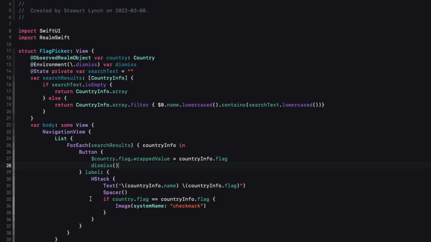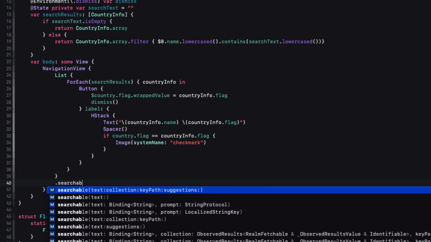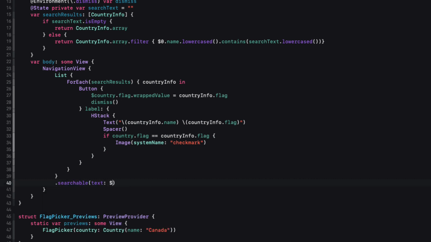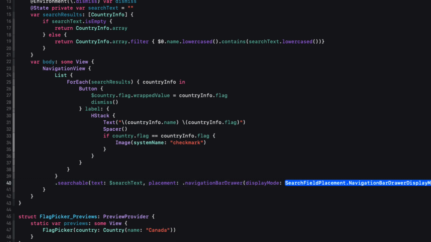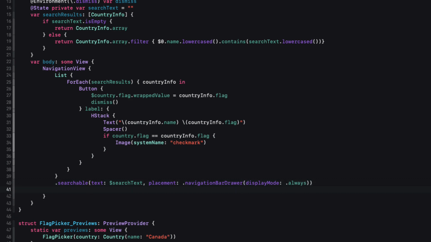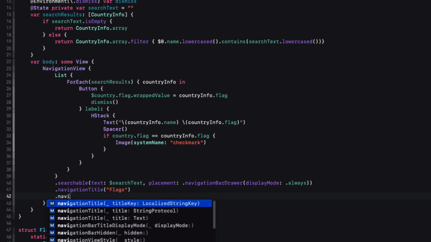And then to get our search, we'll add a searchable modifier to the list using that bound search text for the text. And then to make sure that the search bar is always displayed because we're in a navigation view, I'll set the placement for the navigation bar drawer to have the display mode set for always. And then we can add a navigation title of flag. I'll set the navigation display mode to inline.